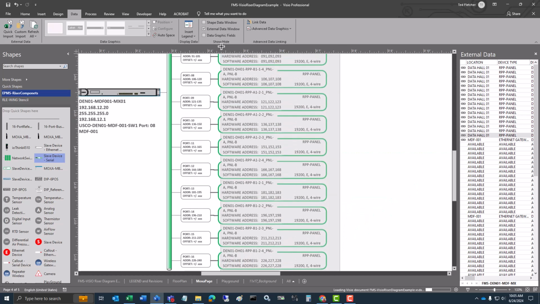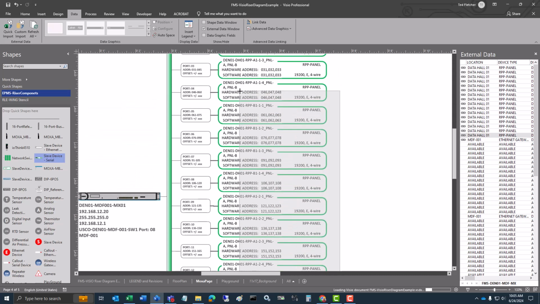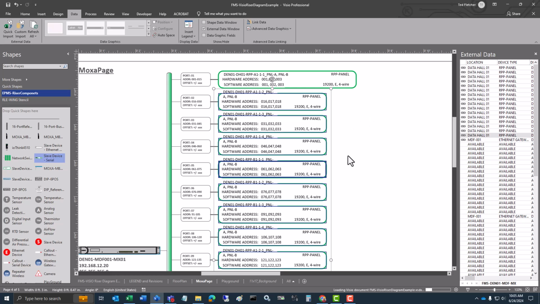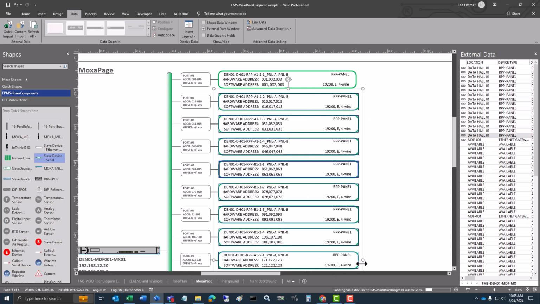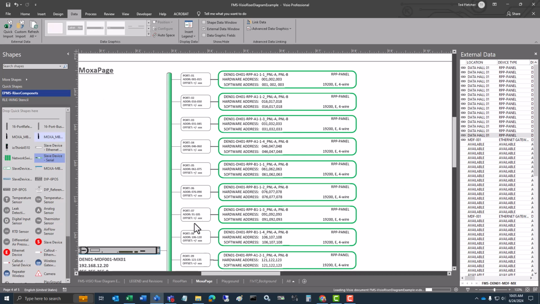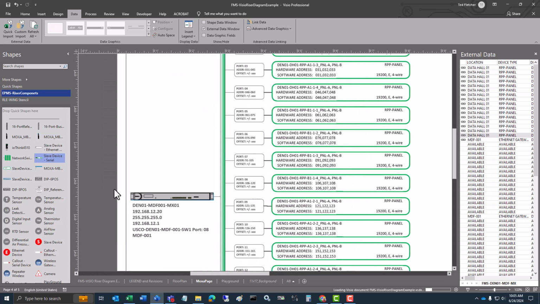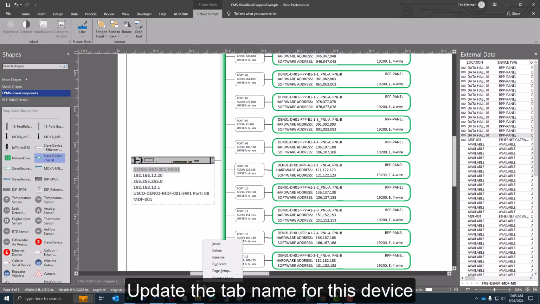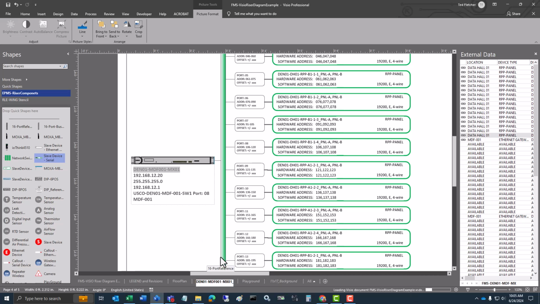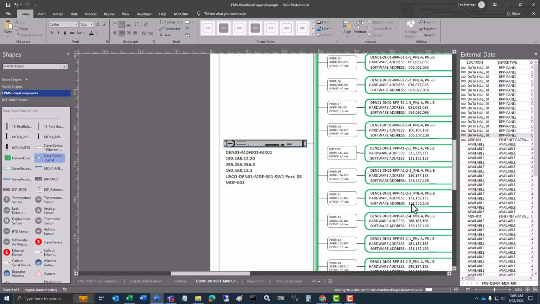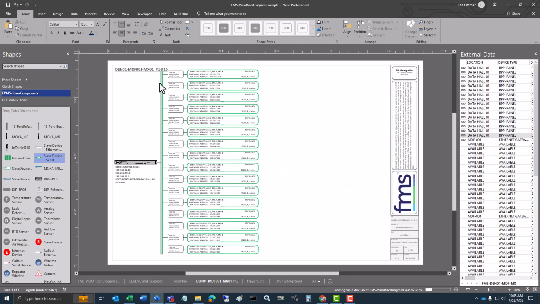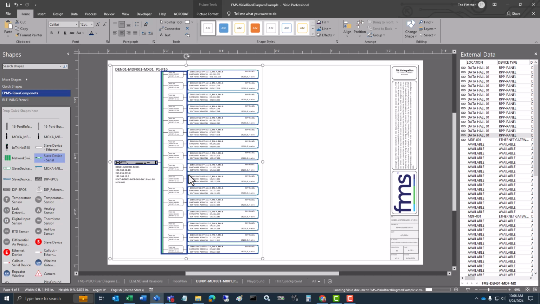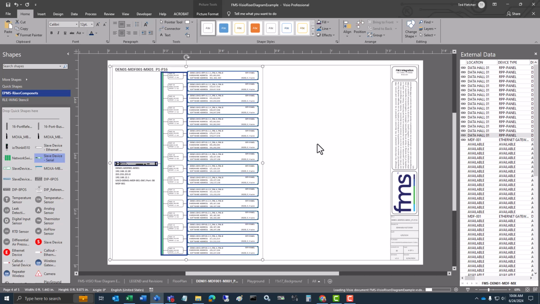So here I'm going to select all this. I'm just going to make it the same size. There we go. Now we have all this laid out. So then the last thing I would typically do, I'll get the device name, Moxa page, rename. I'm going to do P1 through P16, so port 1 through port 16. Maximize that out. And just adjust this height a little bit. There we go.